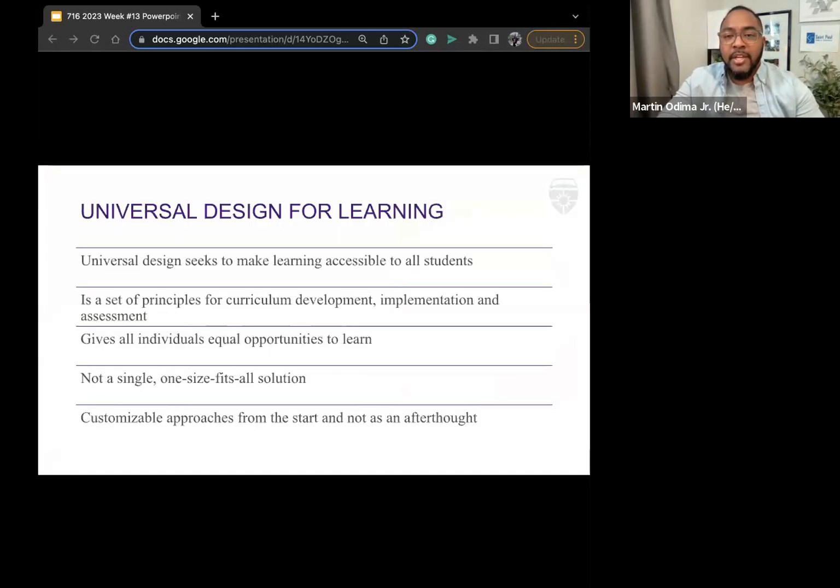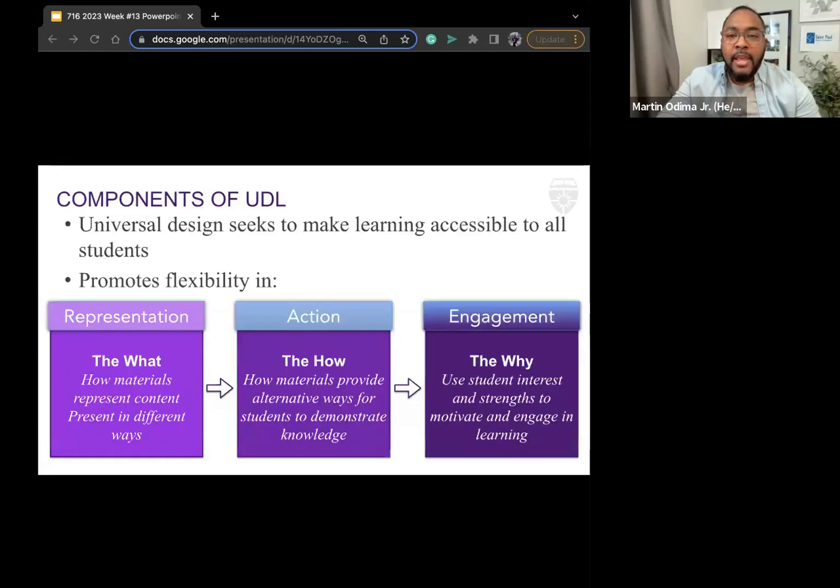So I kind of talked about this already. This is just the main points about UDL and why it's what it is. If we're going to break it down into different parts, those who know UDL, you know this already, and those who are learning it, I'll just give you an example of what UDL is made up of and what it consists of.